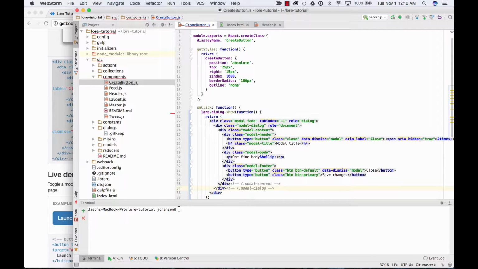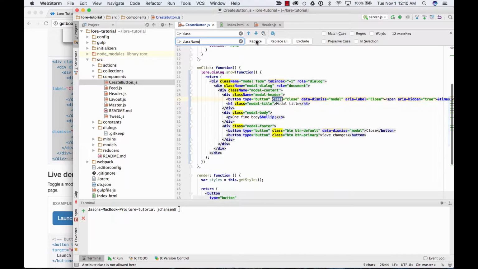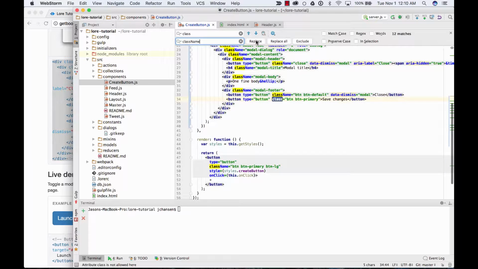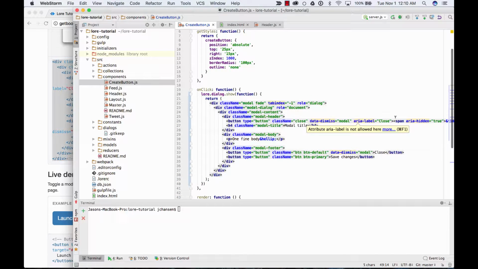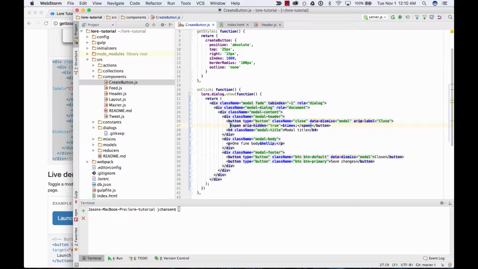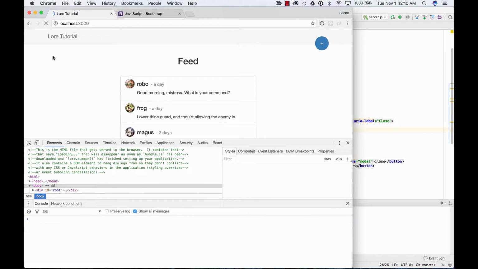And some of this code isn't code we want in our JSX, and then all these classes, I need to rename them to className. So I'm going to do a quick find and replace. And I'm going to replace all of class with className. And with that done, I'm going to move this span tag down too. All right, with that done, I'm going to save the file and go back to the application and reload the page.